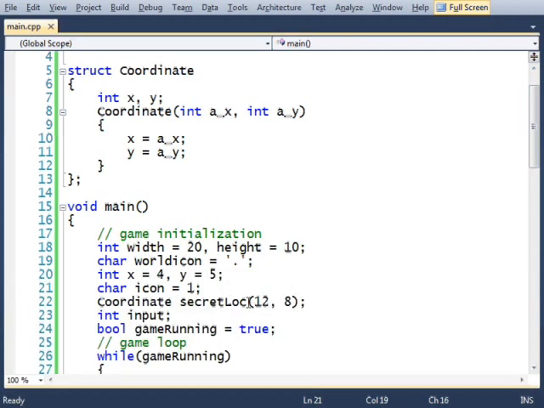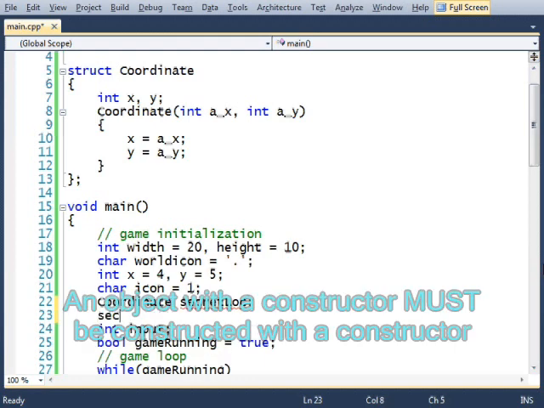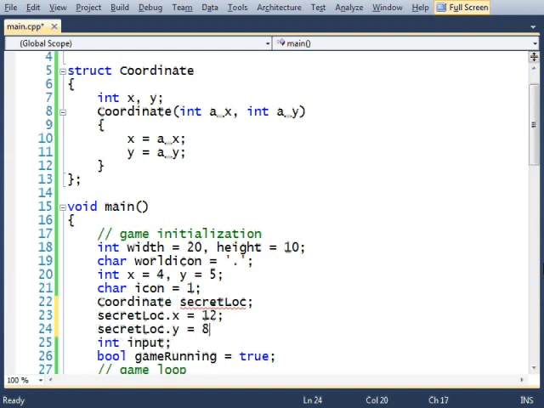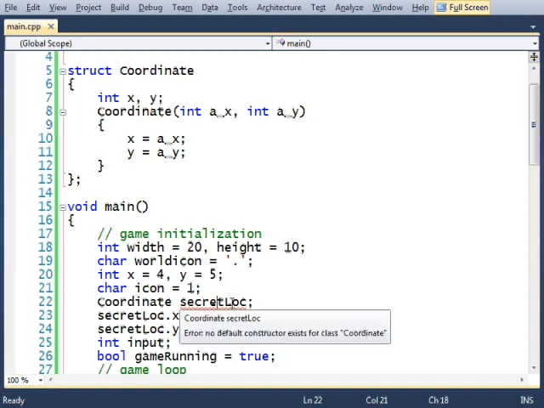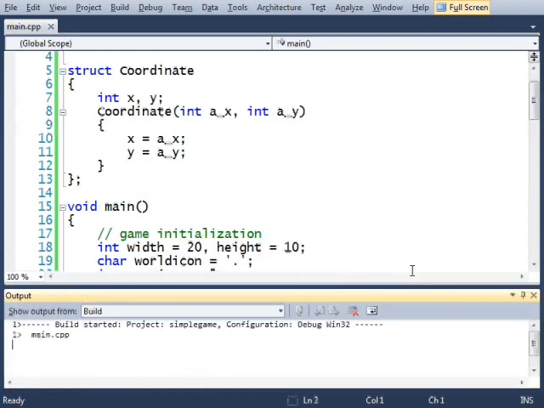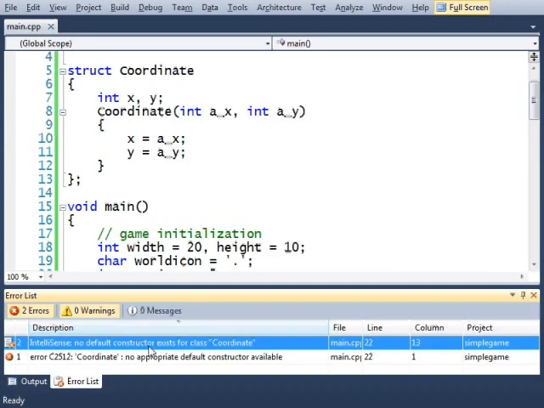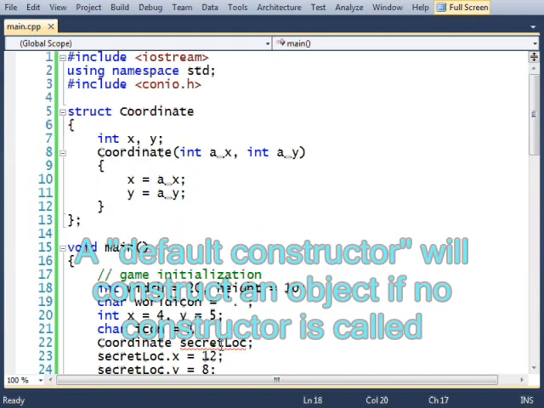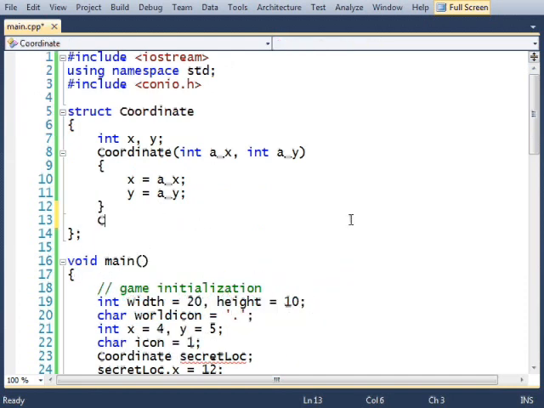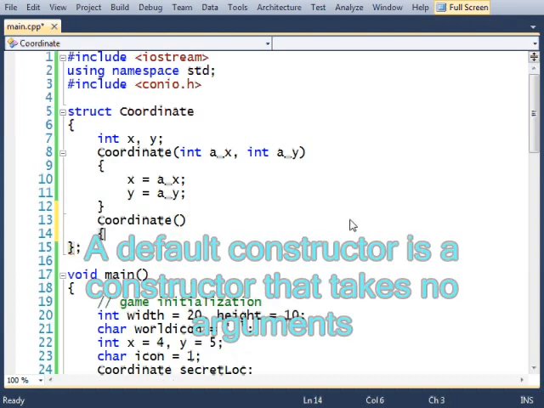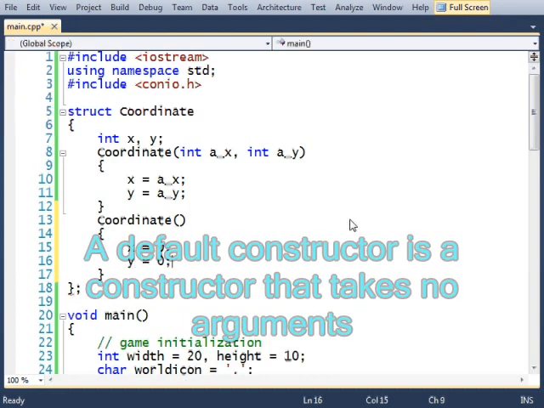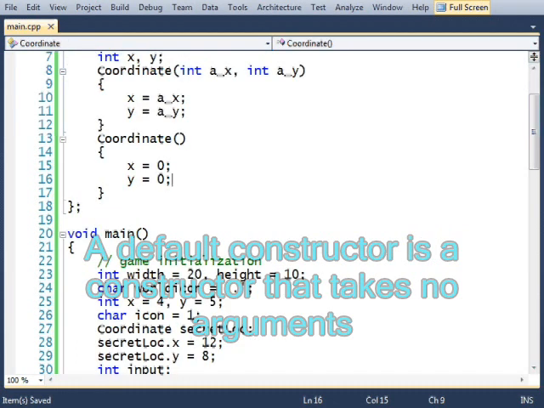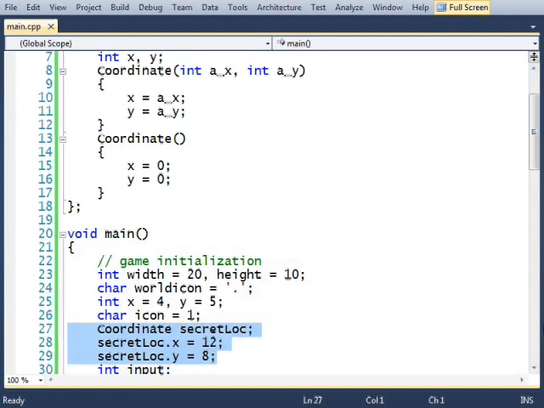Now because coordinate has a constructor, I'm not allowed to create it without one. For example, I couldn't do that thing I had before, the secret lock.x equals 12, secret lock.y equals 8, because secret lock doesn't know how to construct itself without any data. If I try to compile this, it'll tell me as much. It'll say it's missing a default constructor: no appropriate default constructor exists for class coordinate. I can make a default constructor that will automatically initialize the variables for me. That looks like this: coordinate, x equals 0, y equals 0. And then I can run that, and look at that. The error went away, and now this works the same way that it used to.